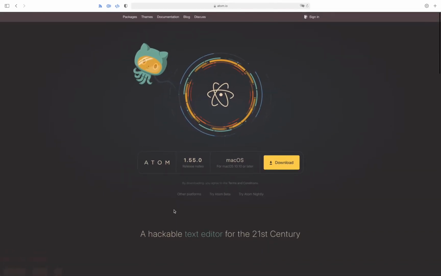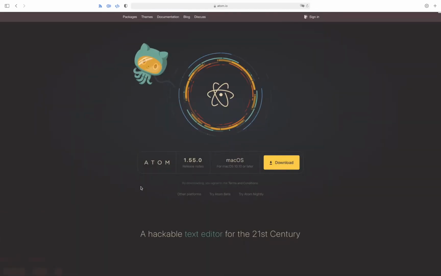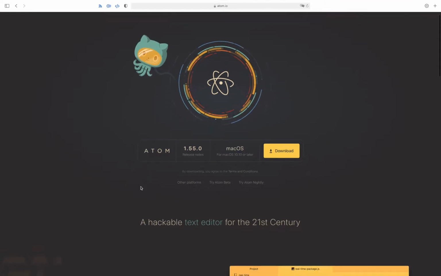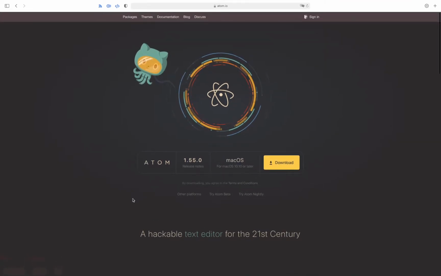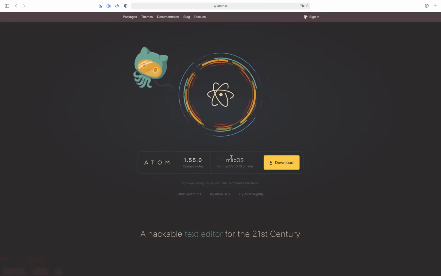So the first thing that we need to do for programming is a text editor. What's the difference between a coding text editor and a normal one, like Microsoft Word or something, is that it has some features. For example, the one that I recommend is called Atom.io. It works for Mac OS, Windows, or Linux if you're using that. Just go to that website and click the download button.